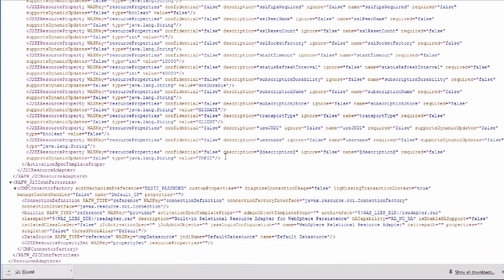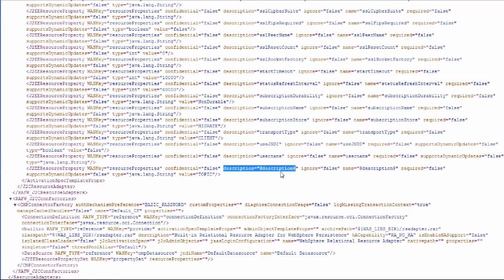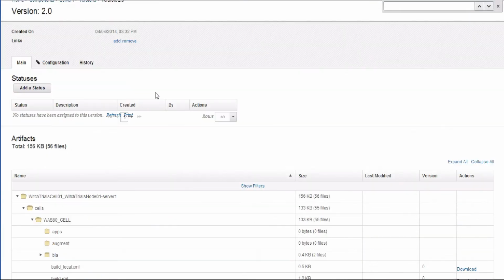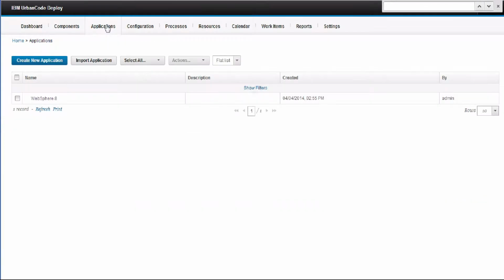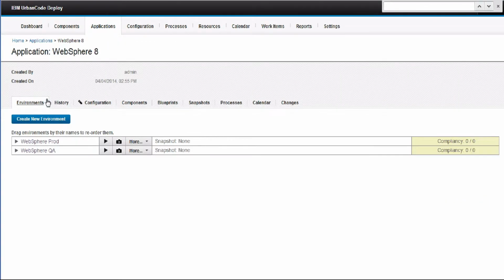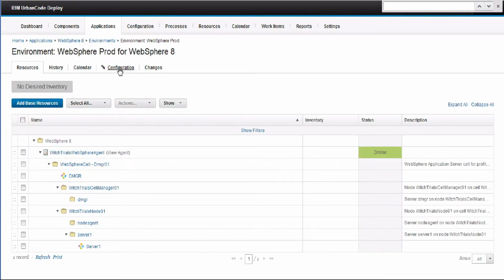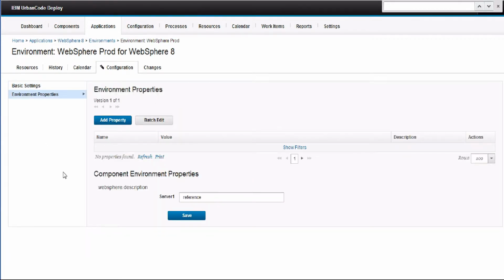So let's go back to components. Let's look at my server 1 component. Versions. Let's click version 2. I'm going to go down. I'm going to find that same J2C XML, and I'm going to download it.